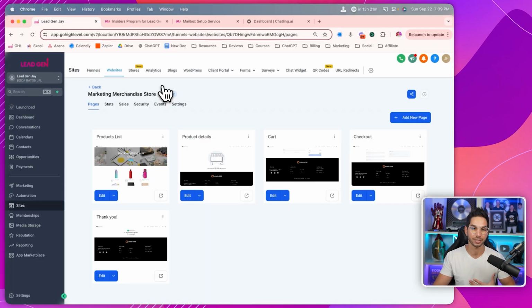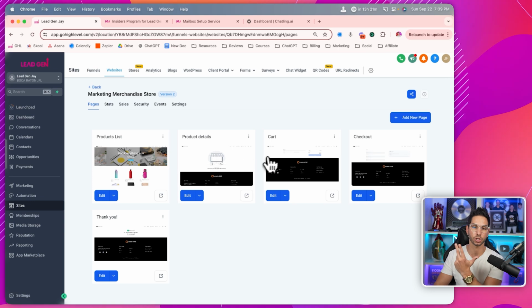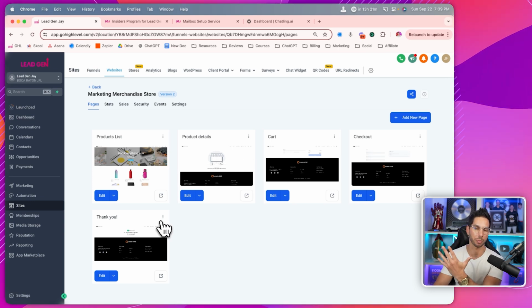As you can see from that template, we now have the products list, product details, cart, checkout, thank you page, just like a Shopify store would.